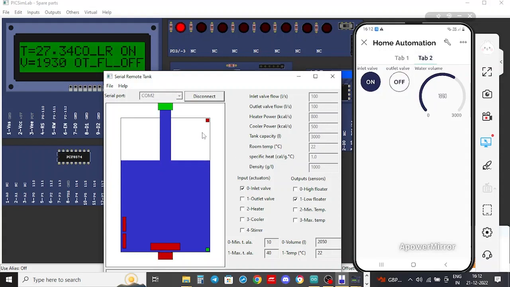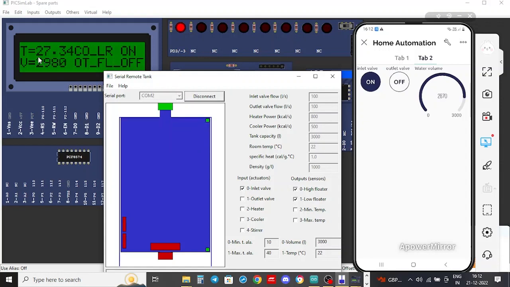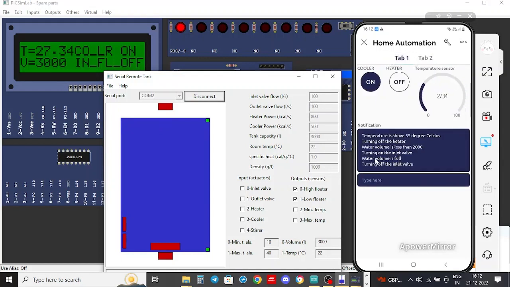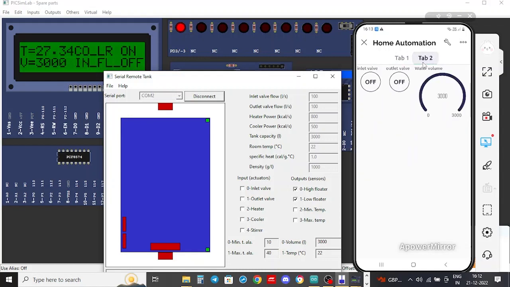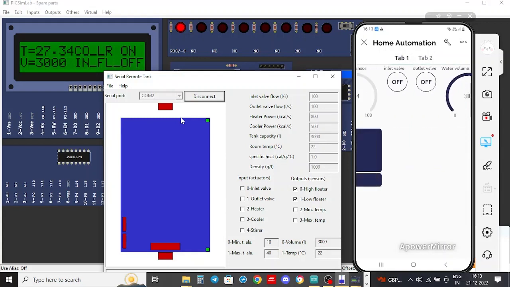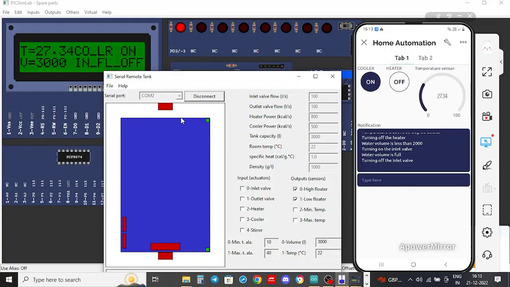And the water starts increasing again until it reaches 3000, where you see the notification saying the water volume is full, so turning off the inlet valve. So now the inlet valve is turned off and no water is allowed to flow into the tank. So this is our project.